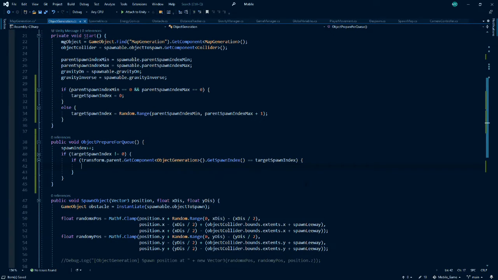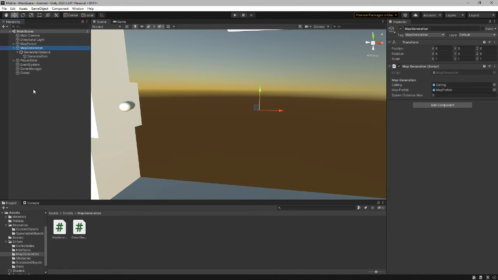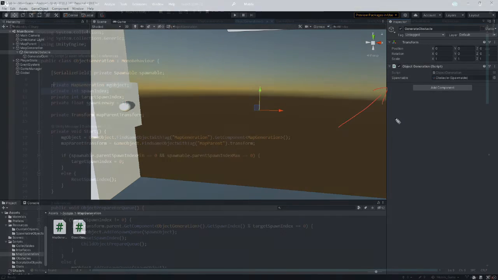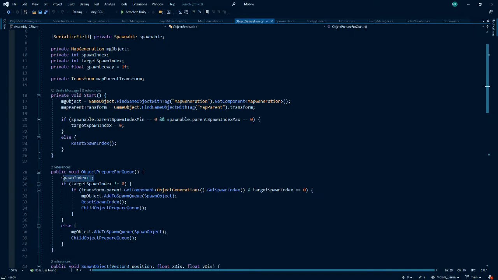Now, the way that the map generation script knows what to queue up next also took a bit for me to come up with, but I think I got a good system working. I currently have the main map generation object with the map generation script component on it. I then created a child object which holds a script for spawning the object. Within the object spawning script, I have a number that increments every time the object spawns. It will be like this for all spawnable objects and obstacles.